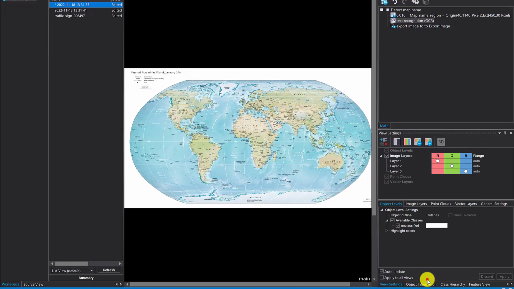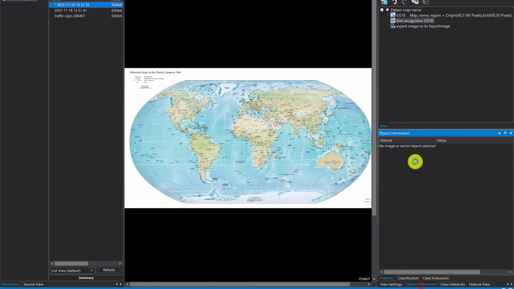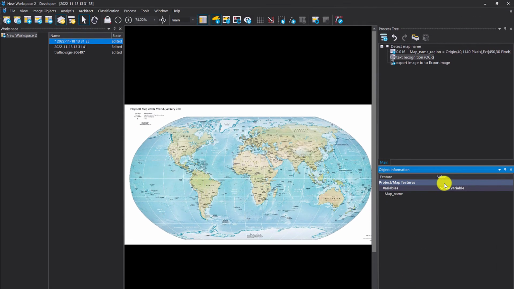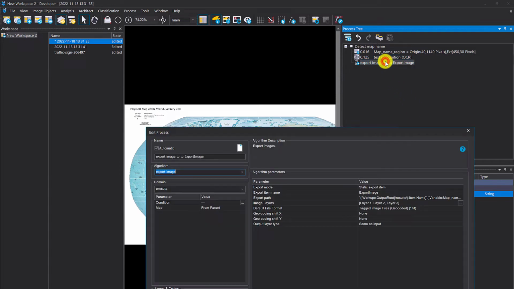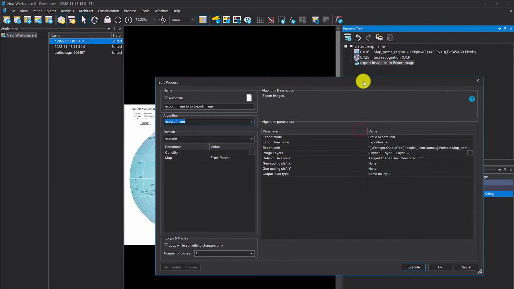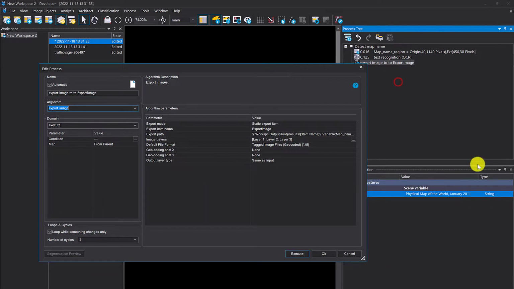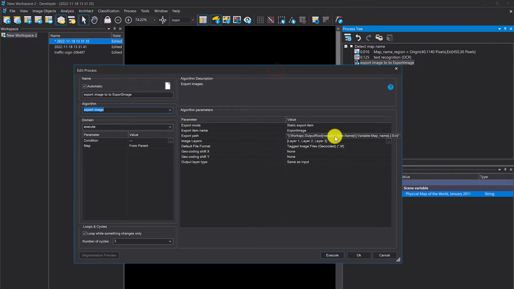Okay, I hit OK. Let's first display here the object information. So the map name variable is a scene variable and it's empty. I run this one and now it captures the text in my region up here. And it says physical map of the world, January 2011. Awesome. Now what I do is I simply export the whole image and I use this variable as the name of the output file. How does that work?